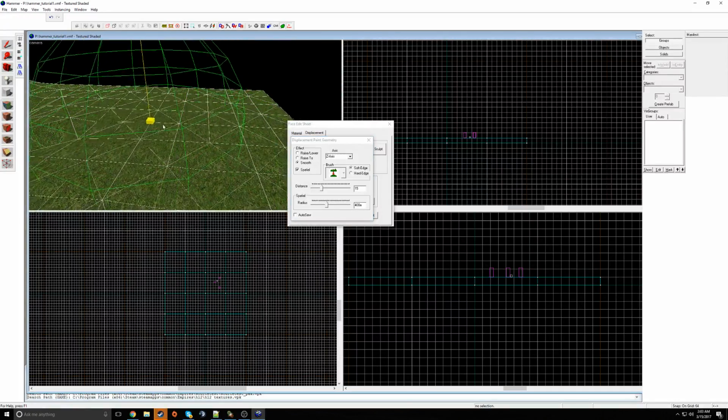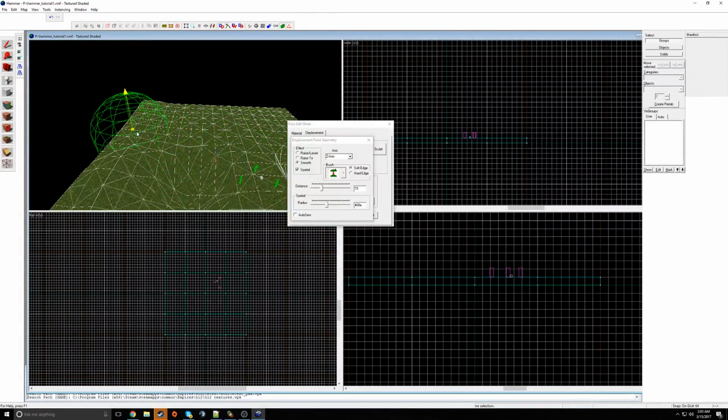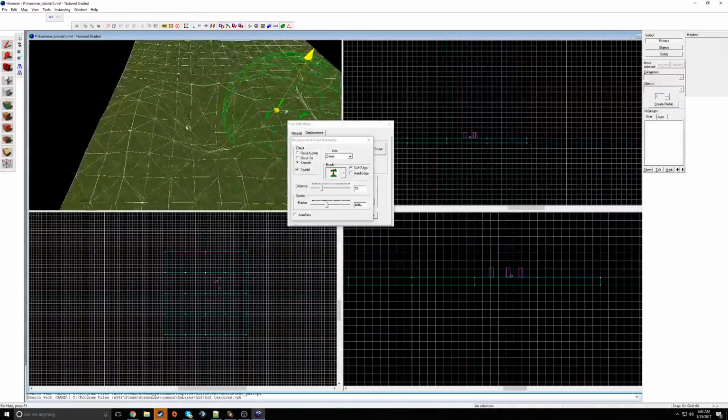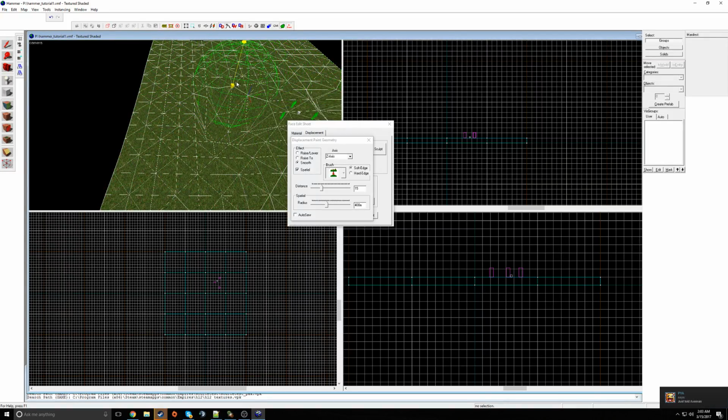You can also use smooth. It just smooths out the terrain. And that's basically the basics of paint geometry. It can take a while to learn, but it's pretty well worth it. This is really what makes maps look good, is the displacement work.